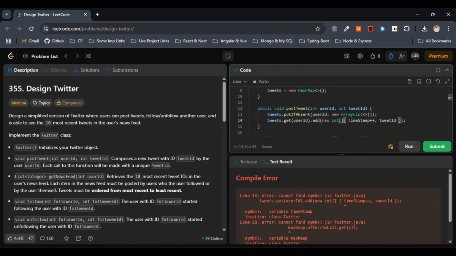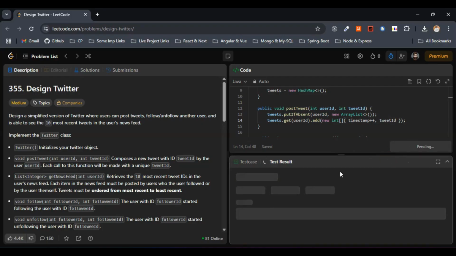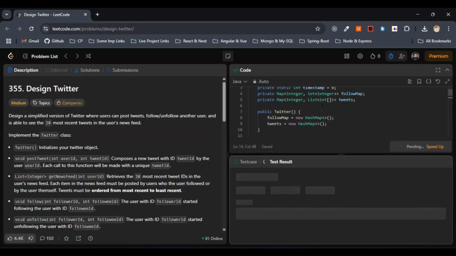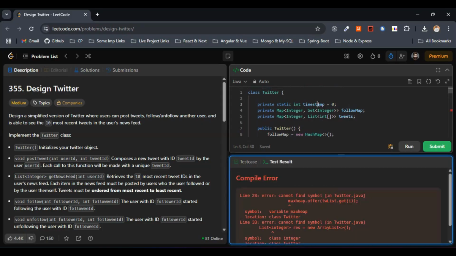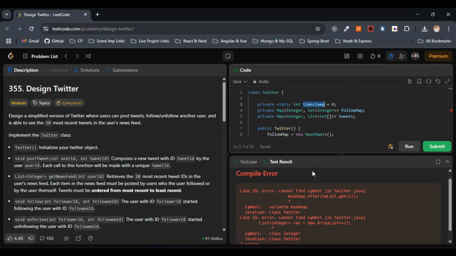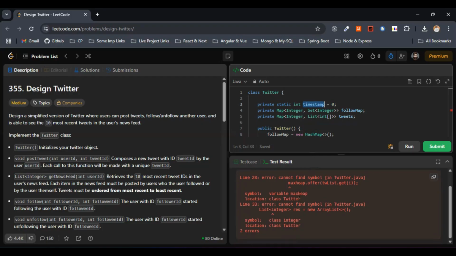We are going with a timestamp, right? Oh yeah, so timestamp, this has to be smallest. This is fine. Timestamp along with a tweet ID. So now this has to work. Let's see. Here we have considered small s, right? So that is the reason we were getting error. Small s, capital S. So now we are left with two errors.